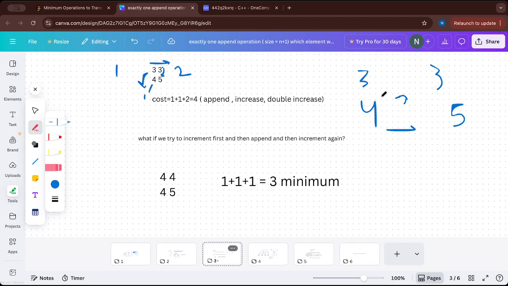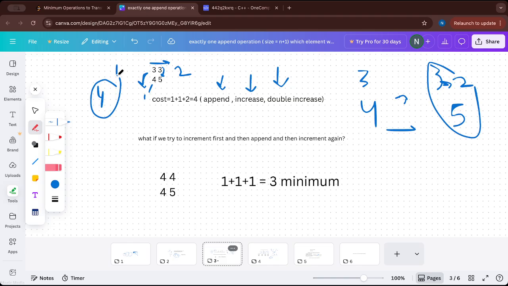So what is the total cost to make both equal? The first one is the append, because we appended 3, and then increase 3 to 4, that is one operation, and then increment 3 to 5, two times: 3 to 4 and 4 to 5. So there are 2 operations. So the total number of operations here is 4. But is that the correct answer?